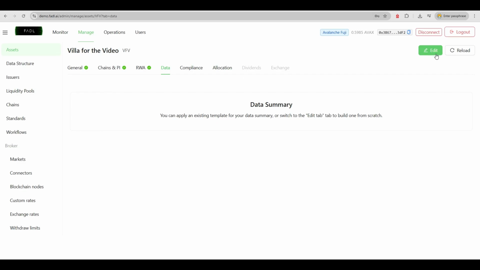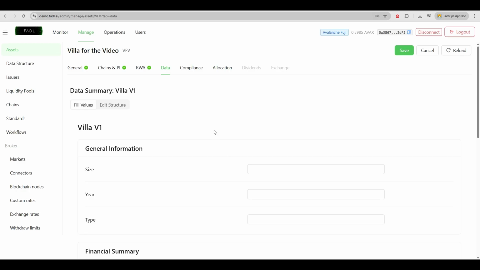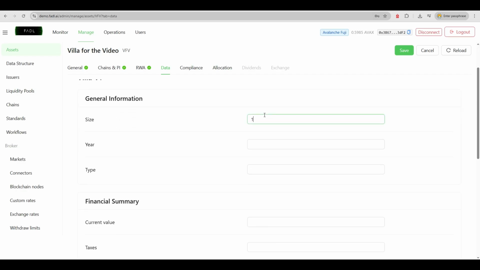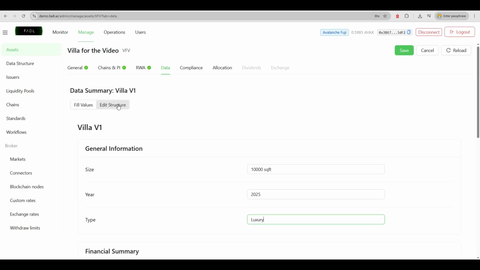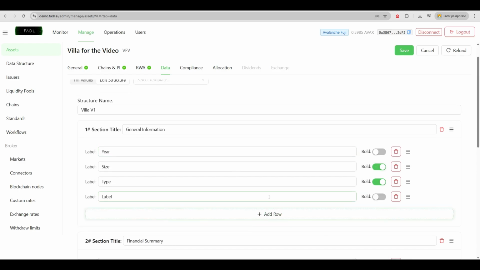The data summary lets you easily provide more information to convince the end user to invest. This data structure includes useful templates that are fully customizable on the data structure page. You can customize existing templates by adjusting rows and sections, or create a new template.